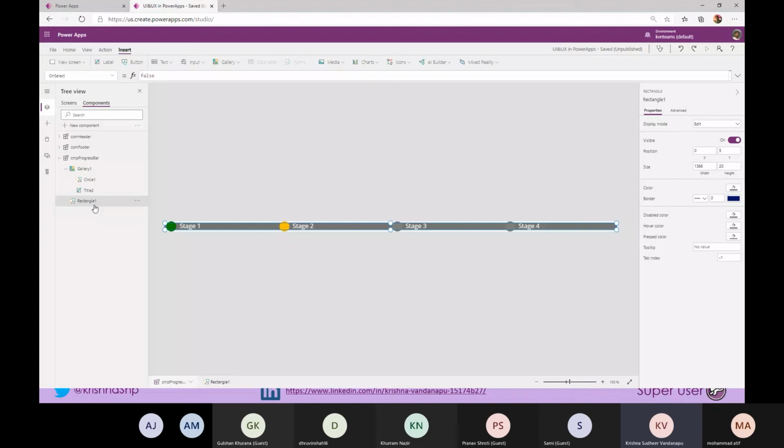Let us go ahead and create this progress bar real quick, and I will show you how easy it is. Not only easy, but also see how many controls I'm saving here.